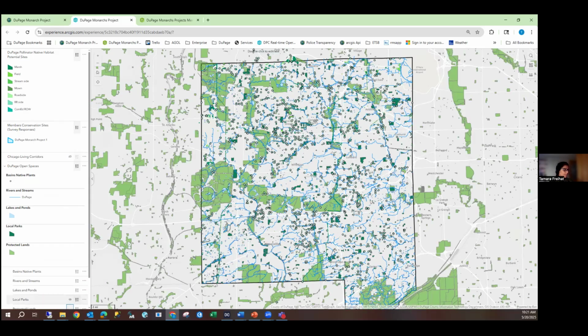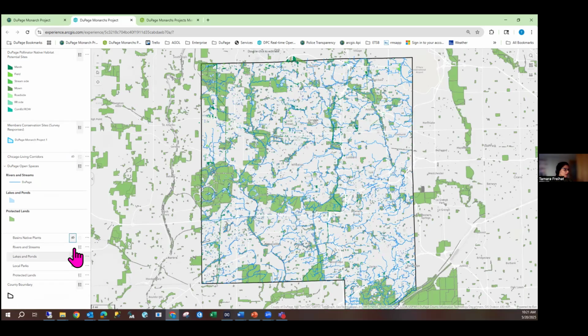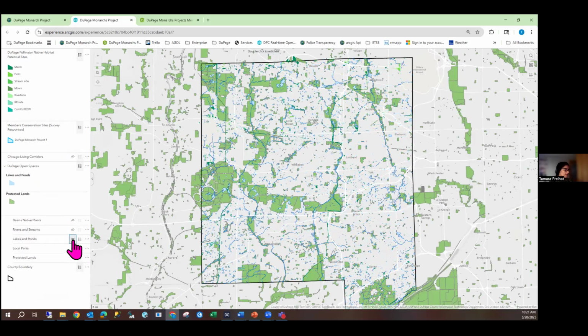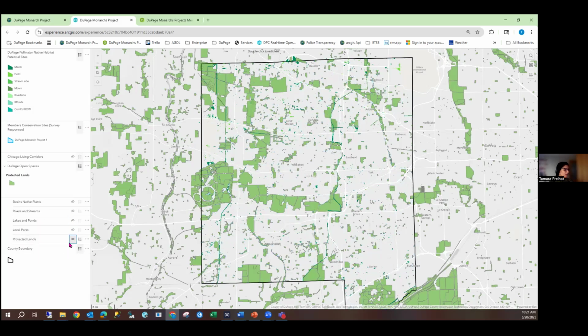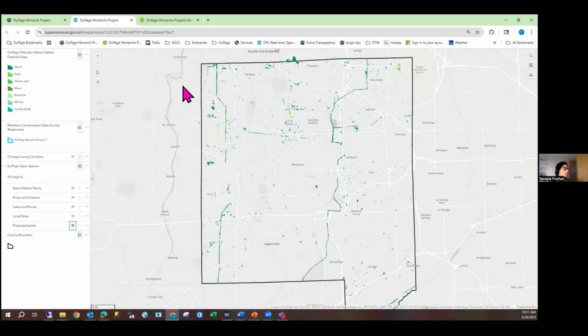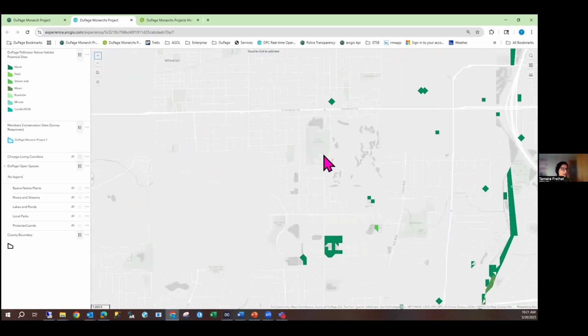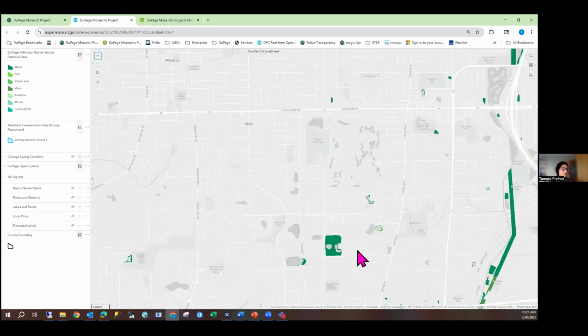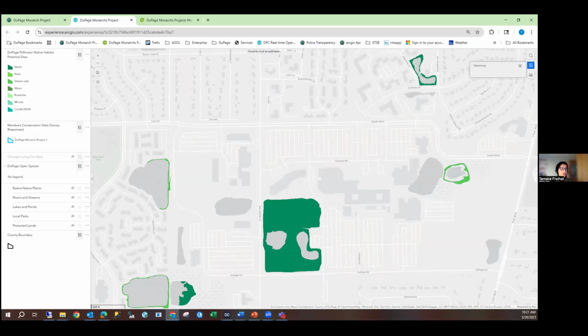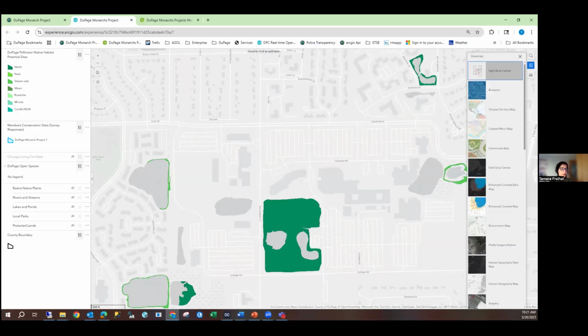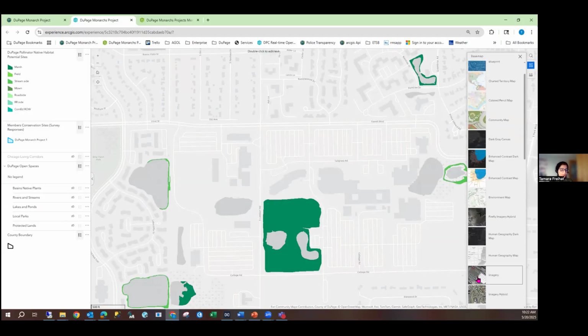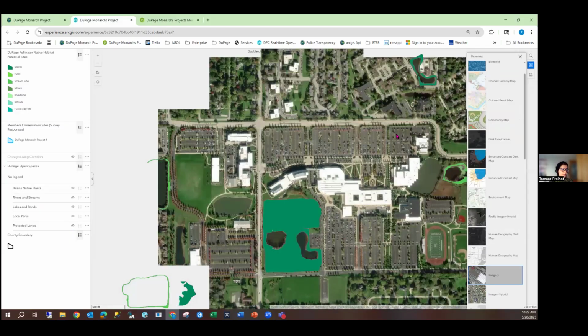In this application, as you can see, you can change the visibility of these layers by clicking the eye over here. You can zoom in into a specific area. If you're interested in a specific area, you can change the base map. Here's how you change the base map. Let's do imagery.